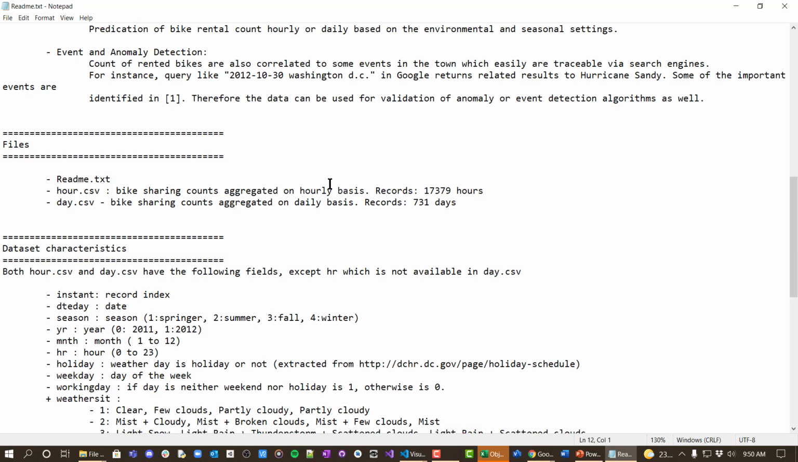What does that mean? Presumably what they have done is they have all the bike rentals, and this file will show us how many bikes are rented per hour, and this will be aggregated how many bikes per day. So they're not giving us each bike and its time.